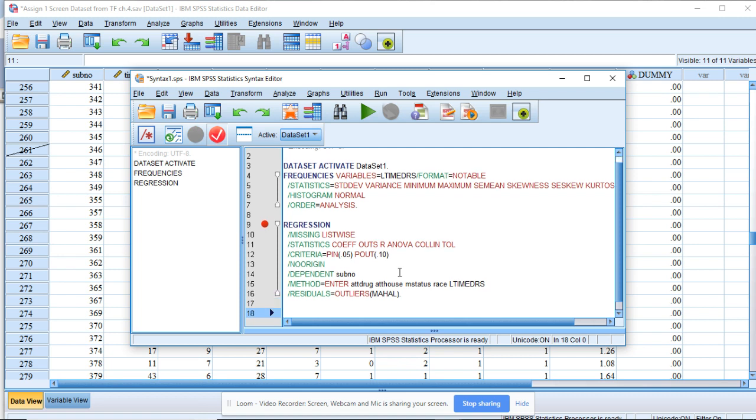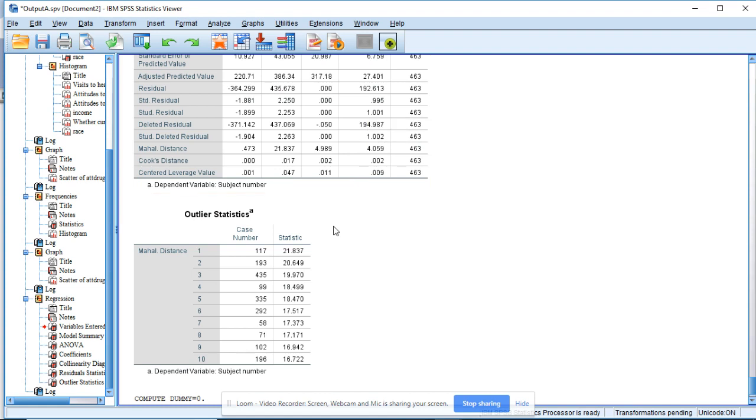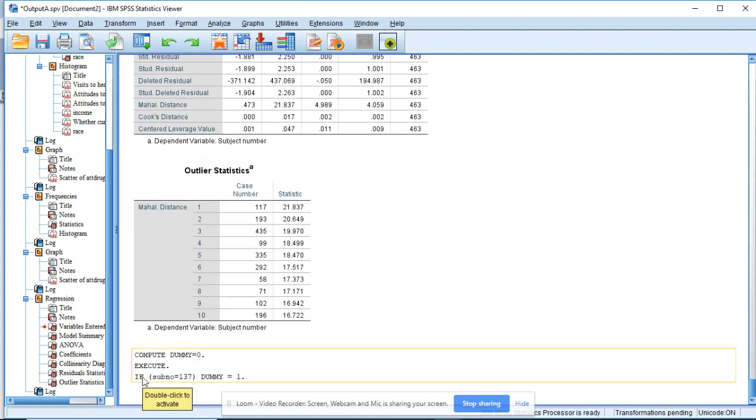So what we're going to do is start a new line here and type if, and then in parentheses subno equals 137, dummy equals 1, period. And now we should be able to click on that and run it, right, by clicking that green triangle, and let's see if it did it. Okay, it said execute, and it says what we wanted it to say.